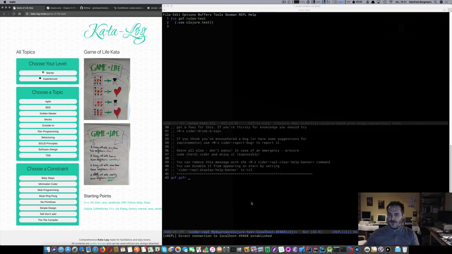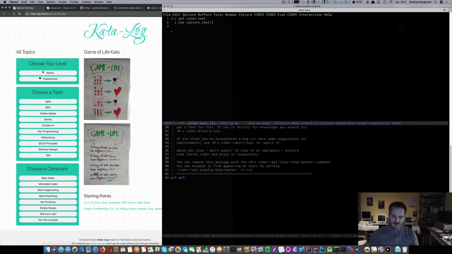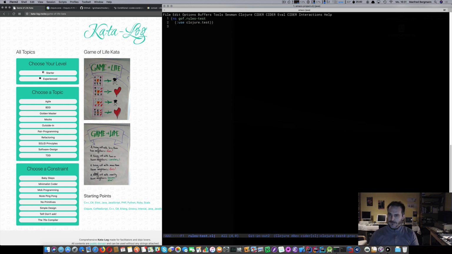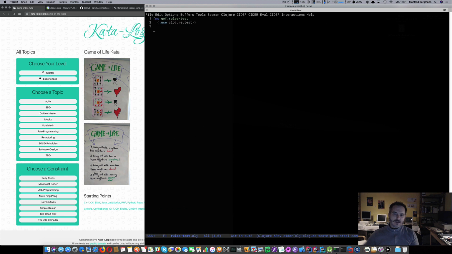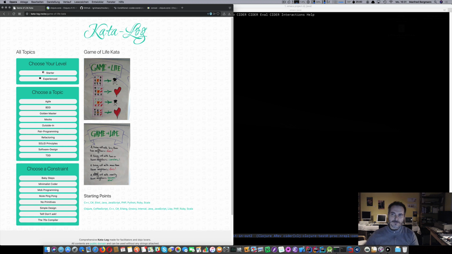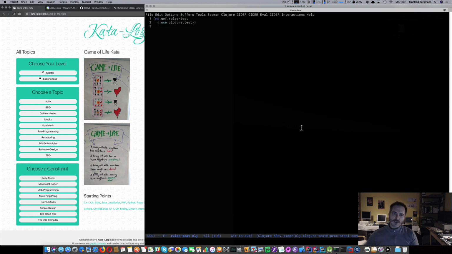Yep, let's close this. And actually, I don't want to have this in this format. Okay, let's put this away. Right. So we have, I hope you can see it, we have the rules down here. It says a living cell with less than 2 neighbors dies. So this is our first, basically this is our first test, right?